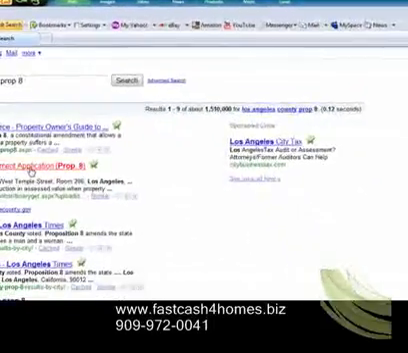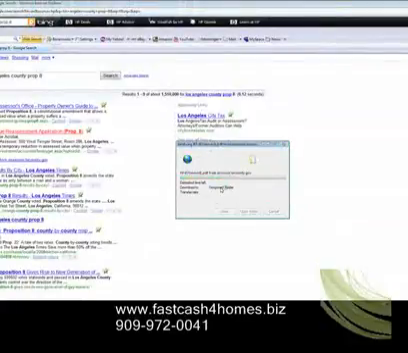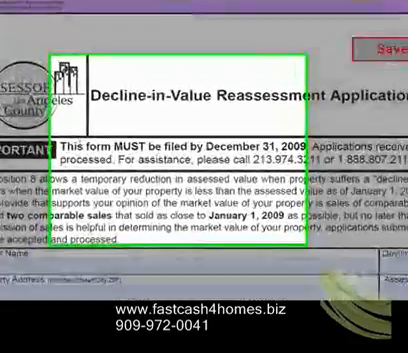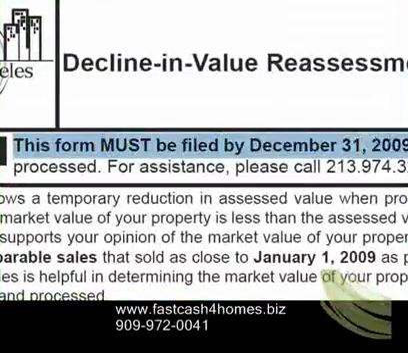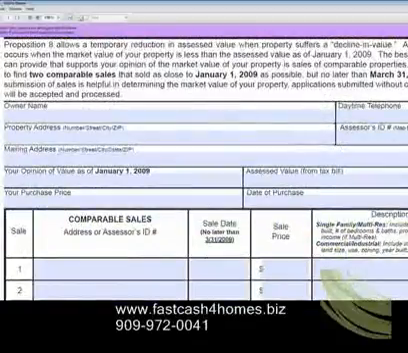And here is just a different county, just to show you the forms look a little bit different, but they all are asking for more or less the same information. And again, this is crucial. This form must be filed by December 31 of 2009. Very important. As you can imagine, it's going to be much busier as the year end approaches, so do this early, do it now. All the forms are slightly different, but they all ask for approximately the same information.